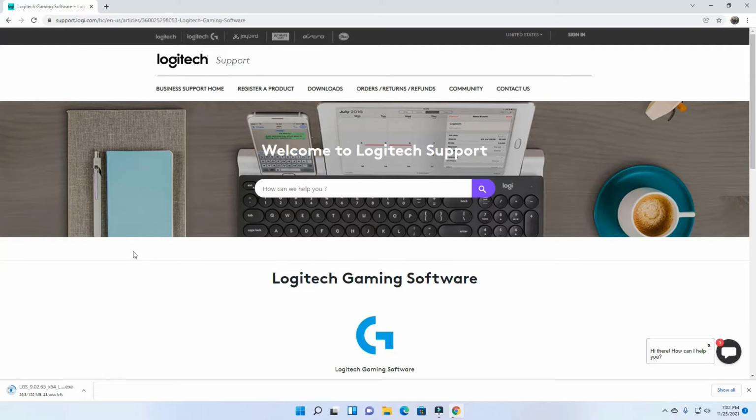I checked and I personally don't recommend G Hub because it has many issues for different games. As an example, a lot of my friends had issues with G Hub for the Formula 1 game. So they switched to this gaming software.